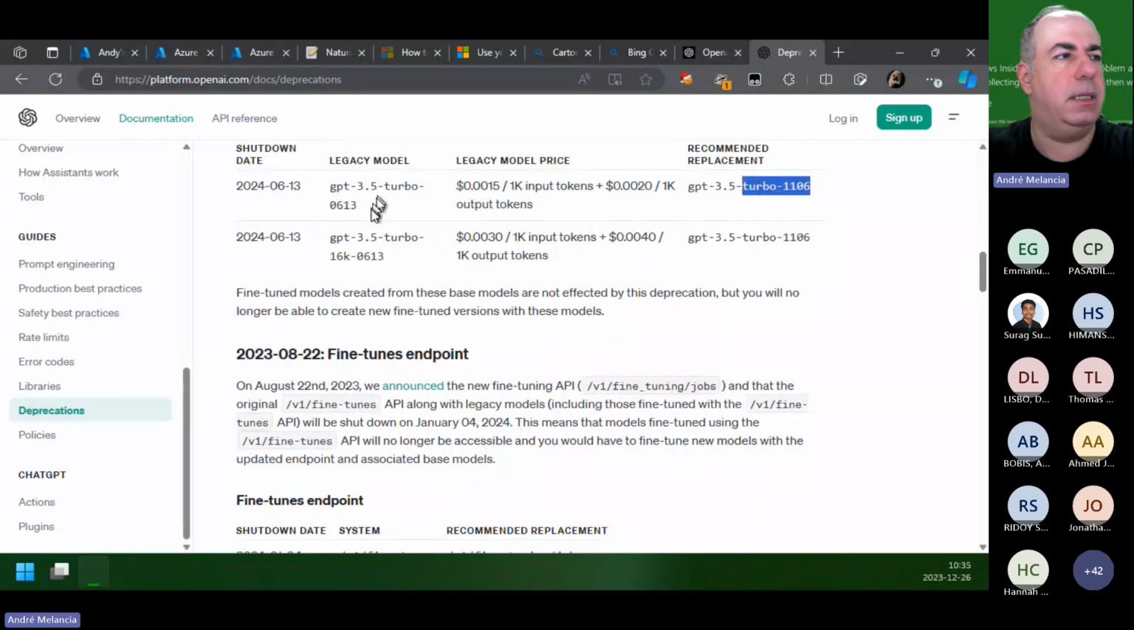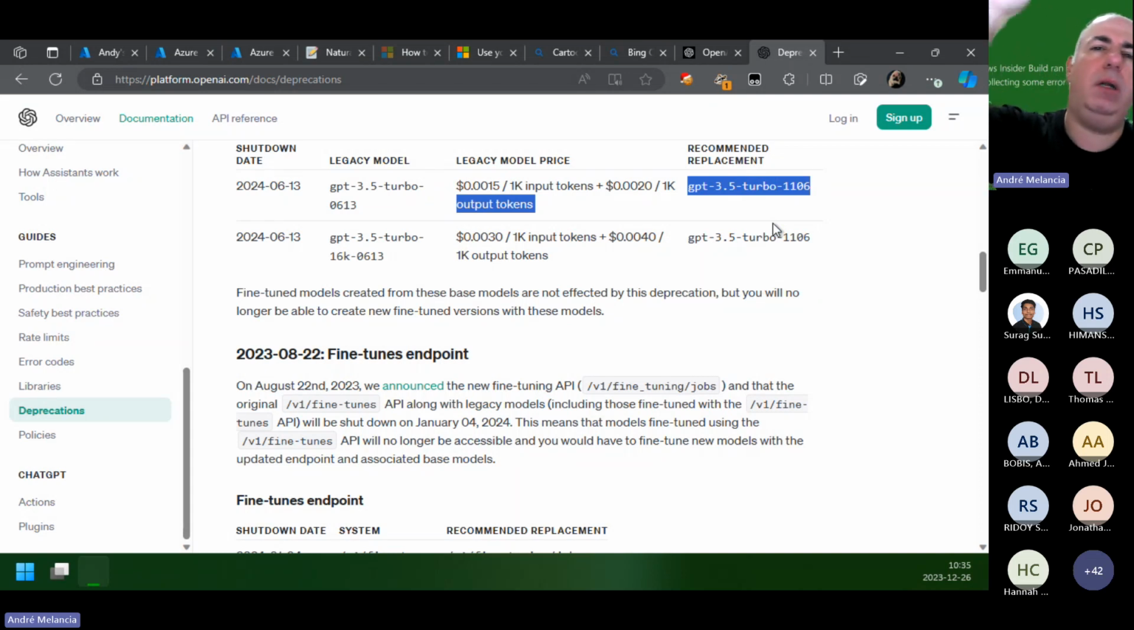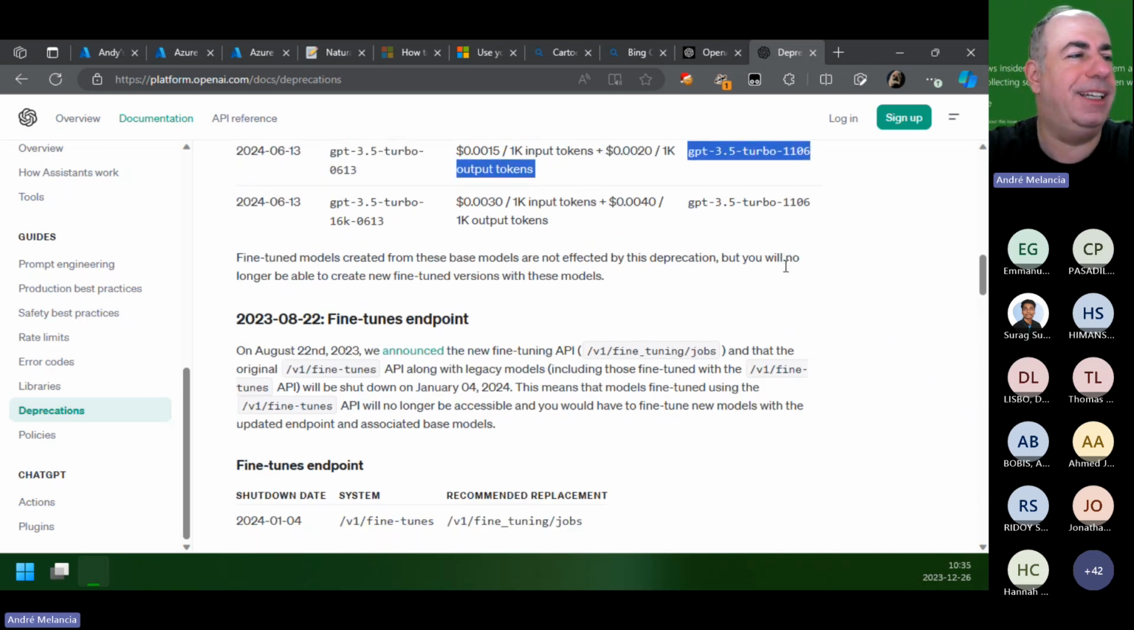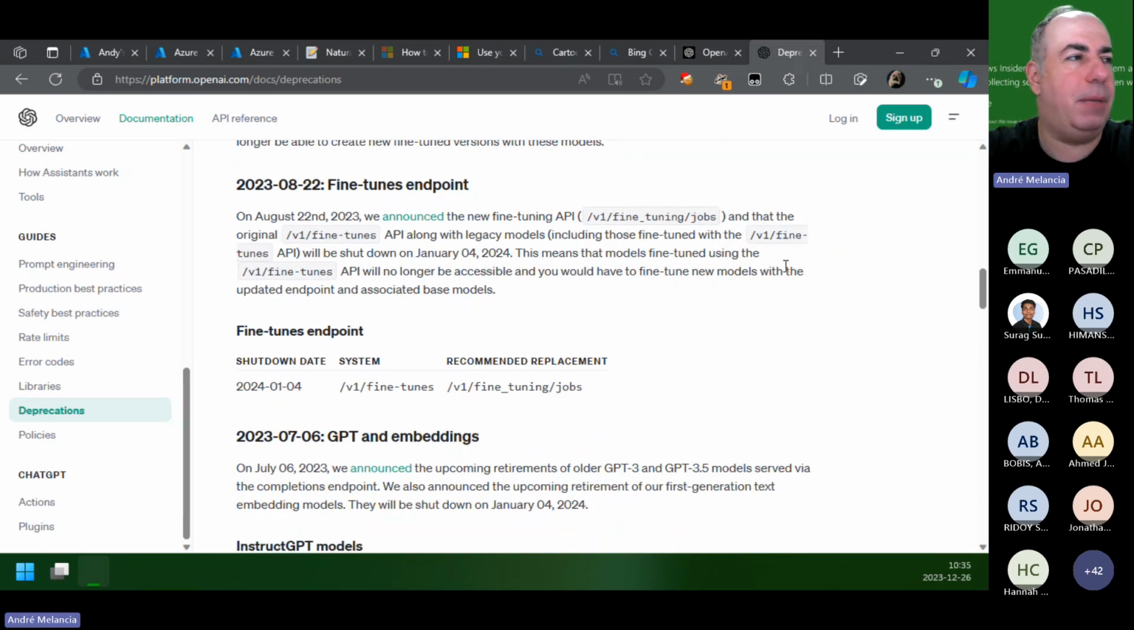1106 here. So 0613 is the current one. Now, you don't need to do anything. If you are using Azure, you can just say, oh, I want to use the most recent one. So that will work. And the price is still going to be the same, I hope. But it shouldn't be a problem.